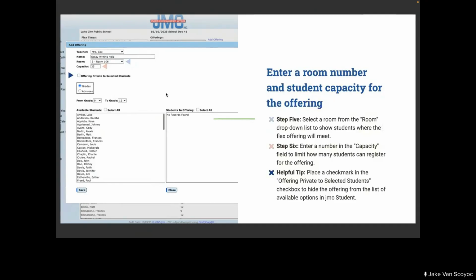Step 5, select a room from the room drop-down list to show students where the offering will meet. Step 6, enter a number in the capacity field to limit how many students can register for the offering. Helpful tip, place a check mark in the offering private to selected students checkbox to hide the offering from the list of available options in JMC students.